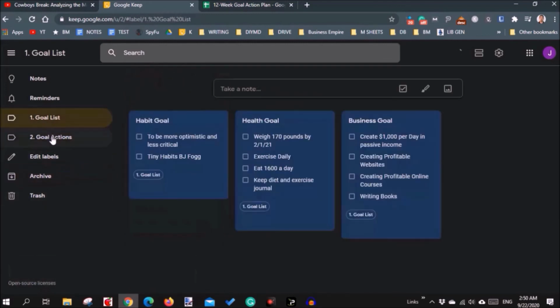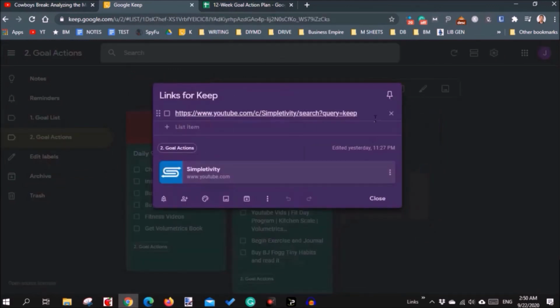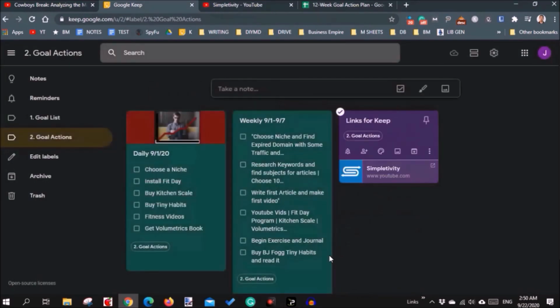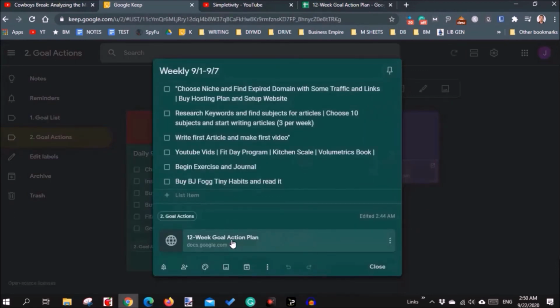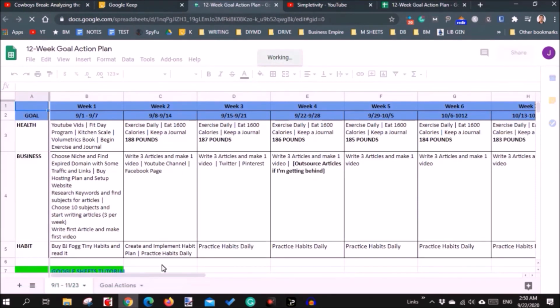You can add a link to your notes by copying a URL and pasting it into the note. A tab will appear on the bottom that you can click to navigate to the URL. Now you can delete the URL by clicking X and the tab remains on the bottom. I've made a link to my 12-week action plan spreadsheet here. At the start of every new week, I can click, navigate to the spreadsheet, and copy information back to Keep.